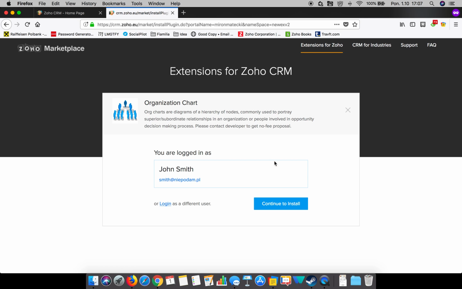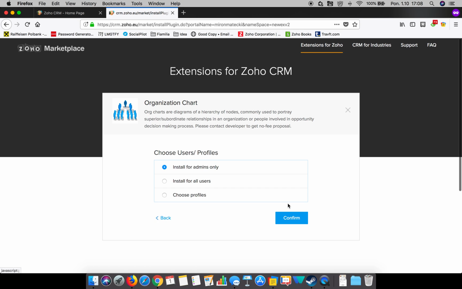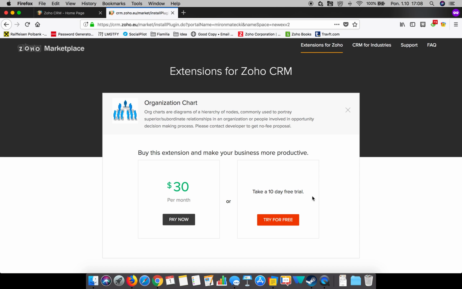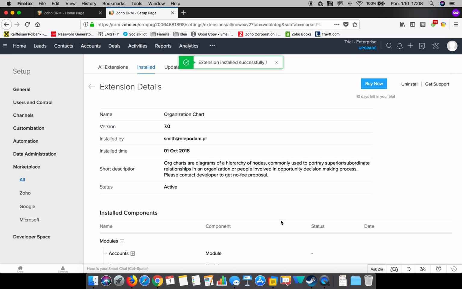System defaults into CRM I'm currently logged into. Continue to install. Agreement for terms and service. Continue. Agree. Install for all users. Confirm. Let me start with 10-day free trial. Try for free. And by clicking this button, I shall get this extension installed into my environment.